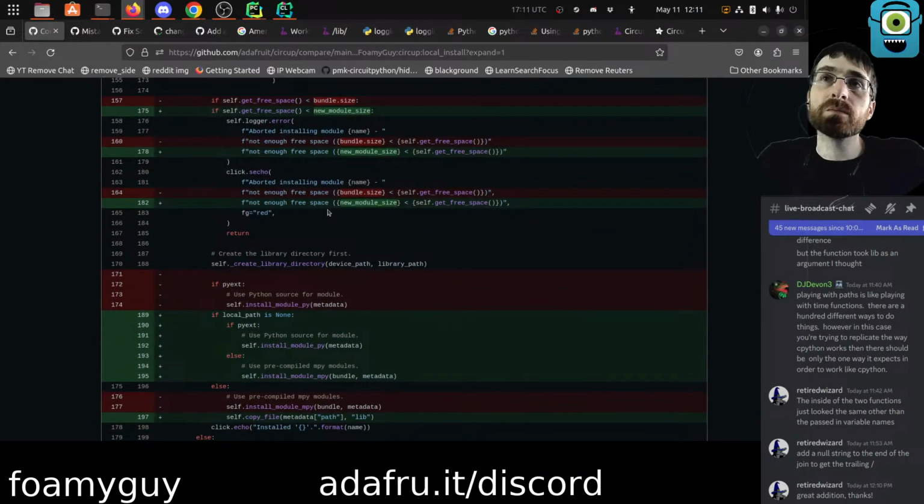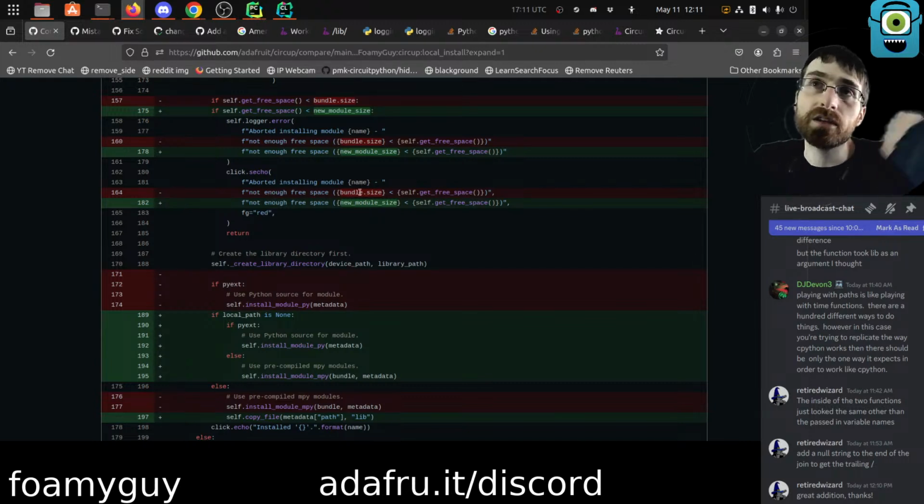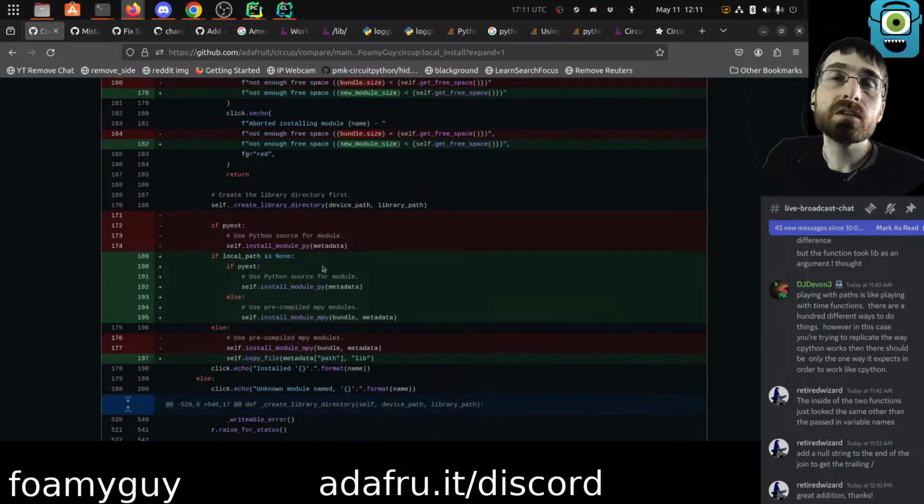We swap that to be slightly more generic since now our size could be from a local file and not from the bundle, right? So calling it bundle.size would be misleading at that point.